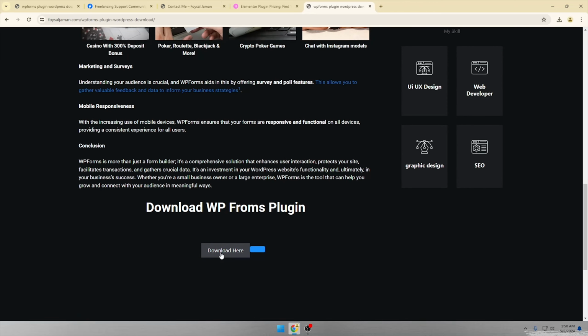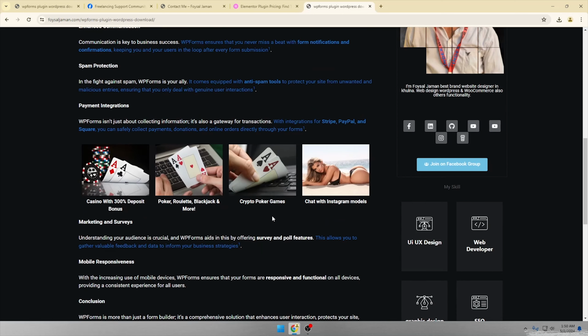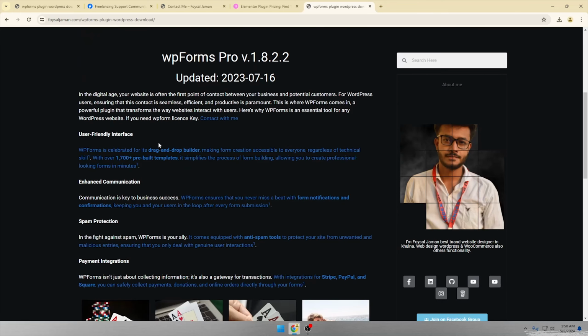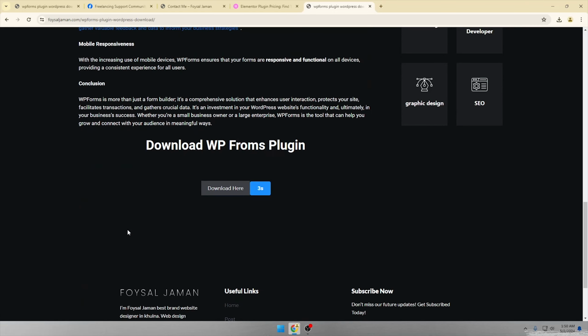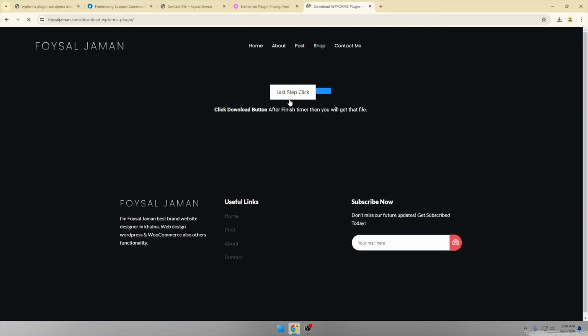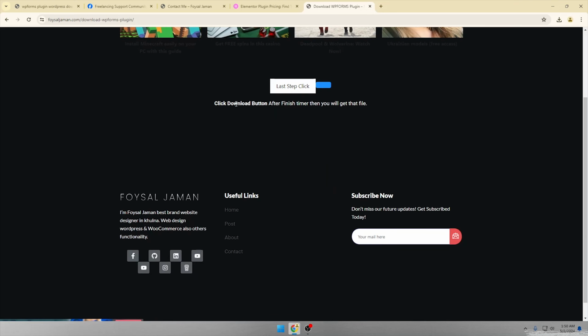These are the WP Forms, the desired plugin. Click this download, scroll the page and click the download button here, and it will take about 15 seconds. You need to wait 15 seconds, and you can read about why you need WP Forms, which I will explain. Once it is done, it will automatically redirect to the next page, which is the last step.